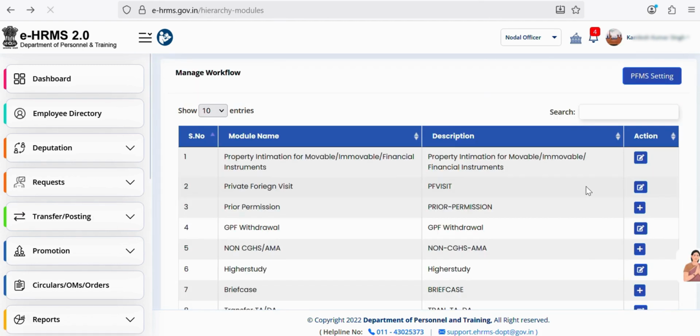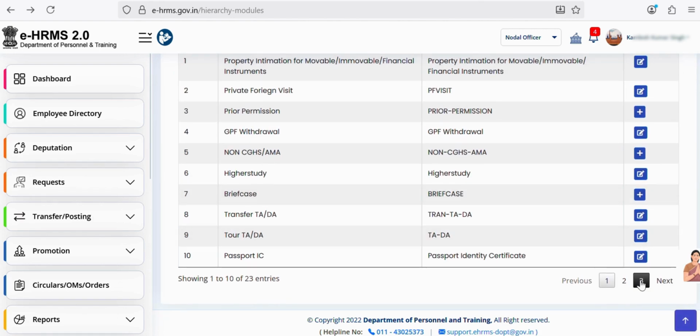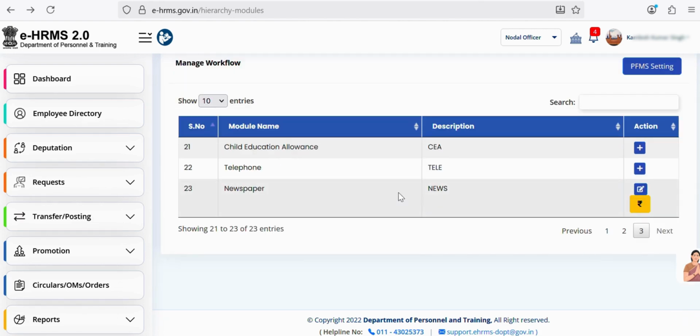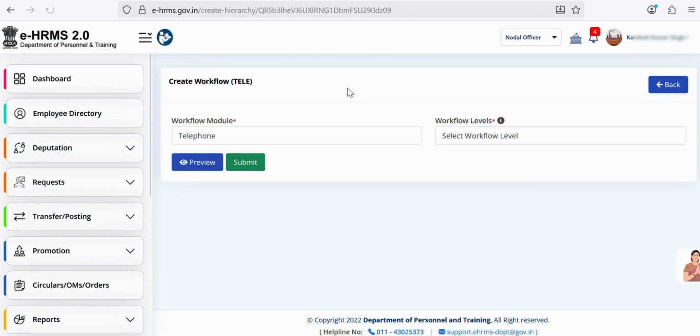Now, we will create the approval workflow channel. To create a workflow, click the plus icon next to the name of an available module. Let's take an example of telephone reimbursement. Click on the plus icon.